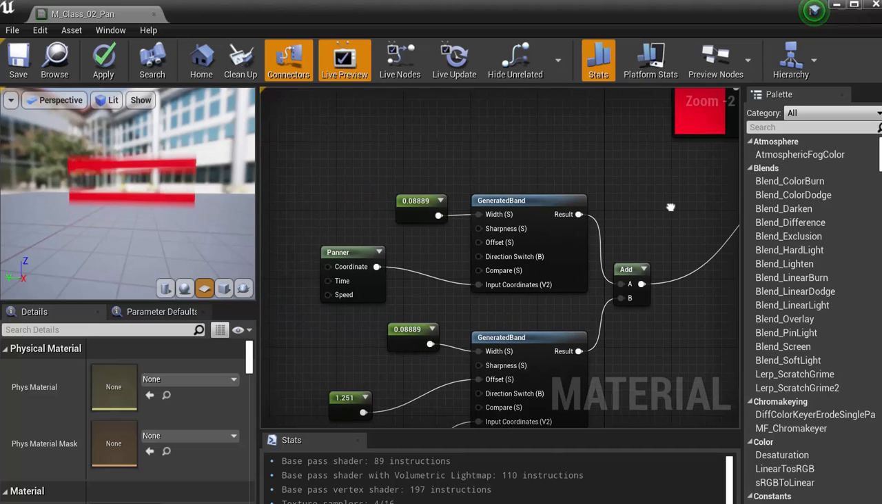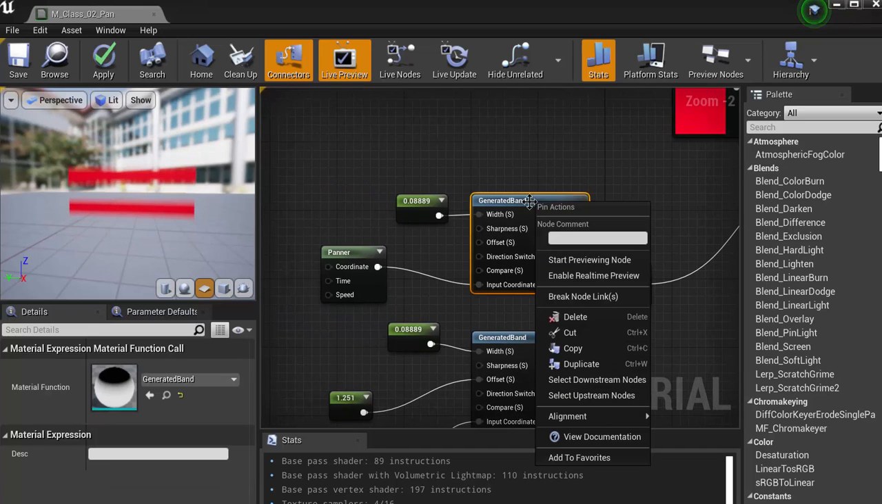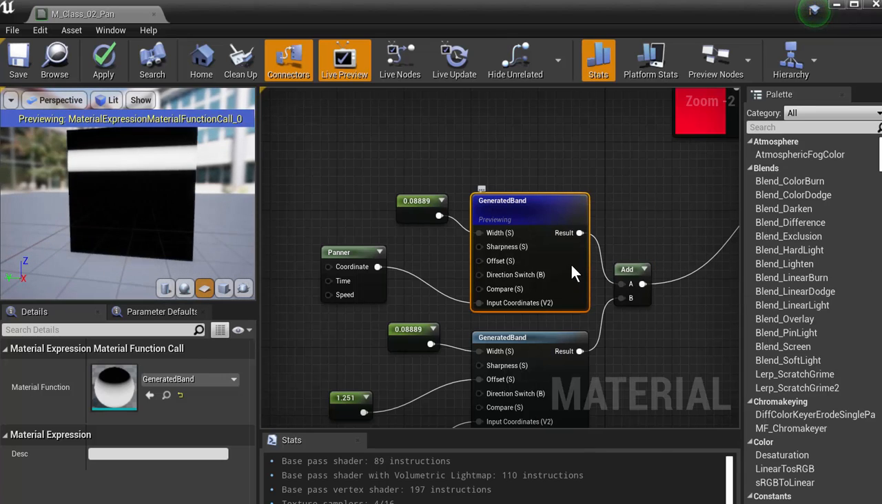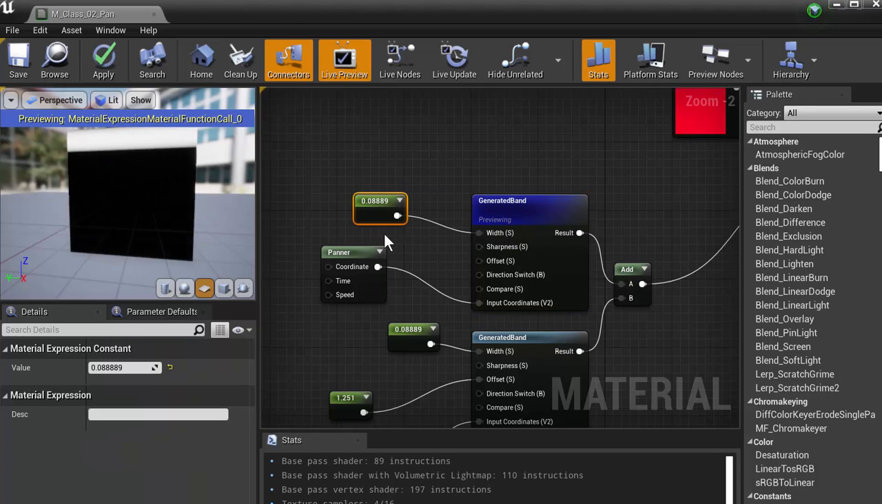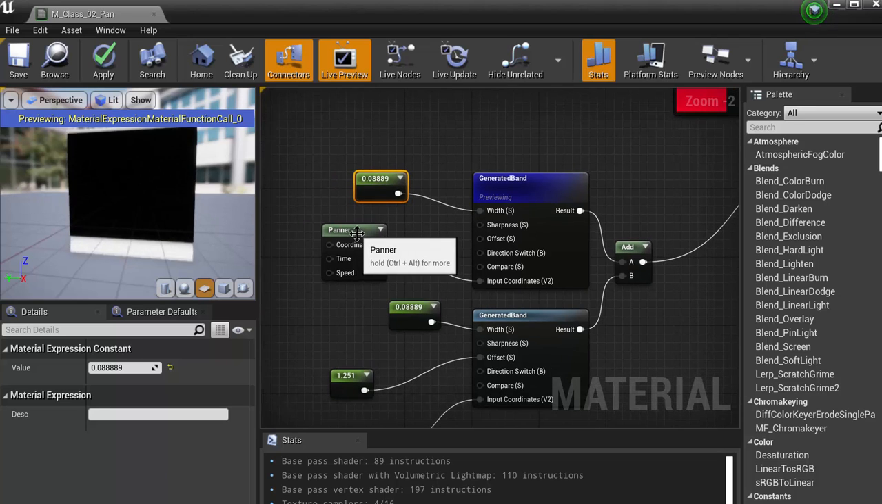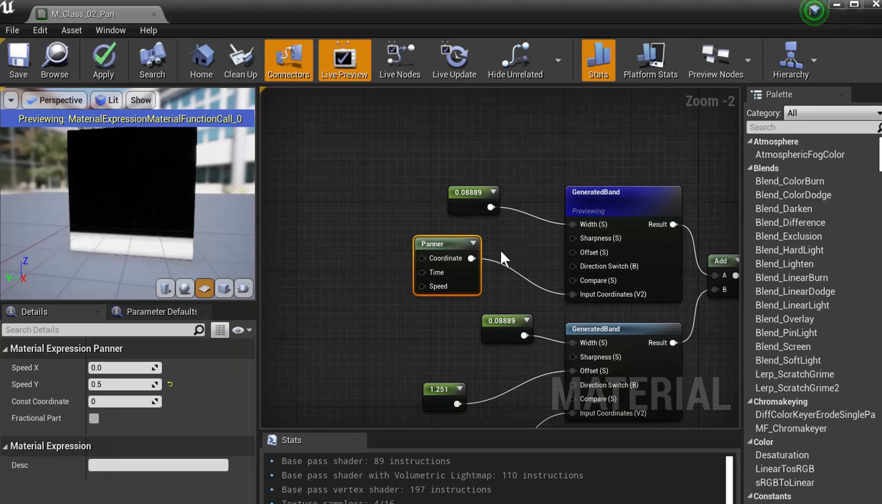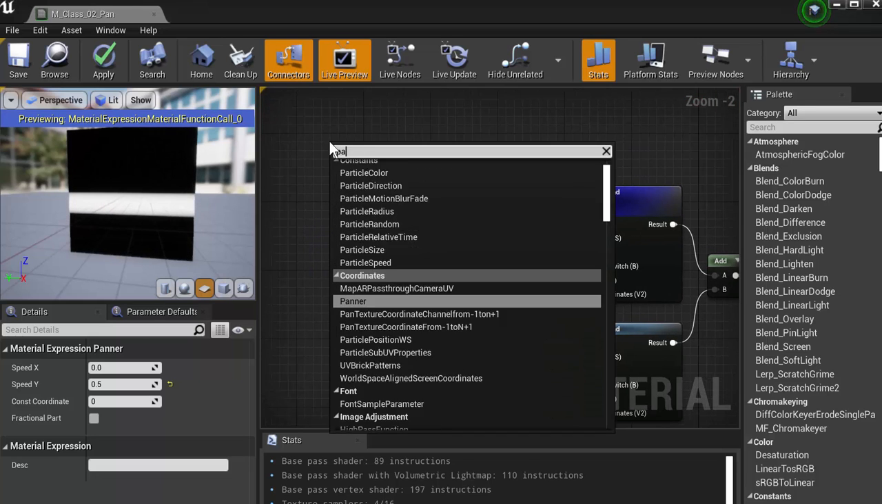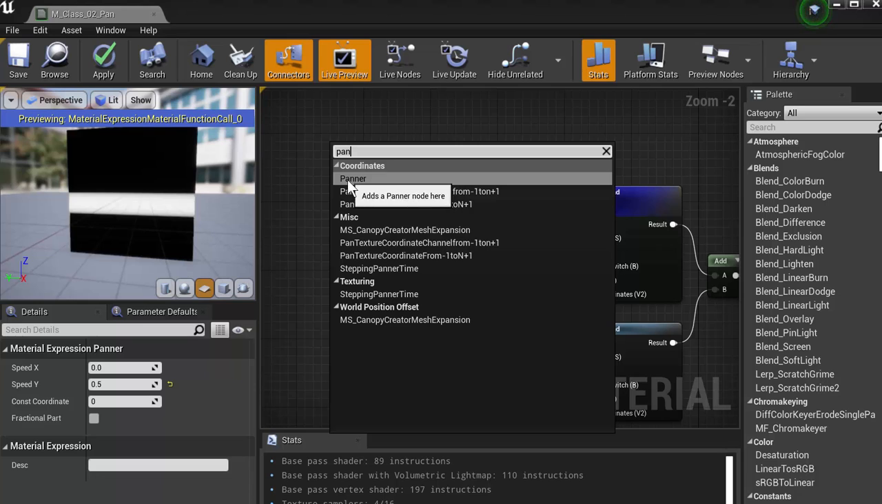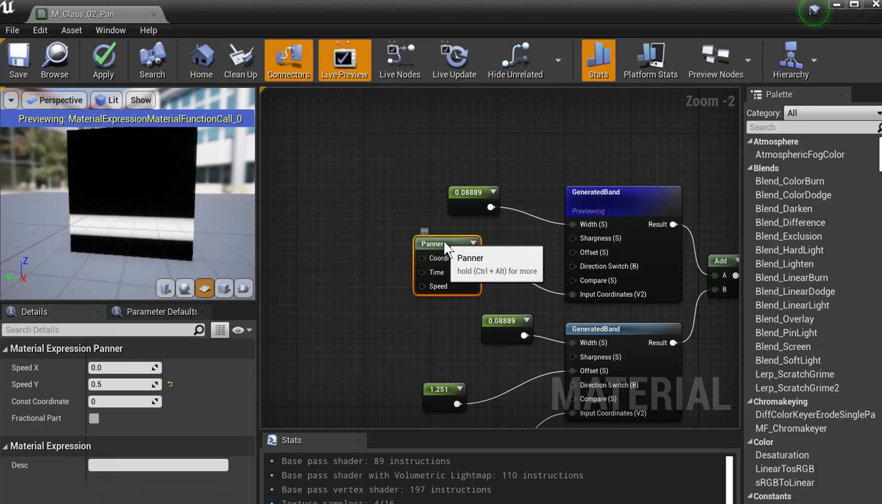So the first one I have here, I'll preview this one. So I'll do start preview node also. And we see it's just running that band from bottom to top. Now it's doing that. So you notice here I do have a constant width, which is 0.08, and then some other decimal places. And then the big thing here is the panner node, which we get by just typing in PAN for panner, and it's right there. There's the panner node.